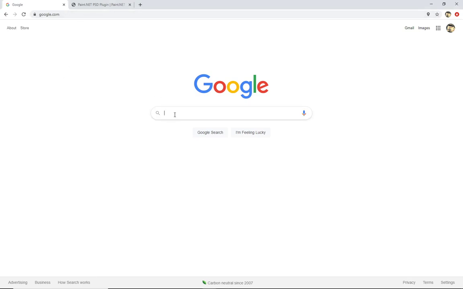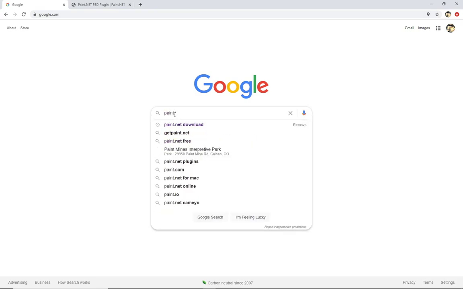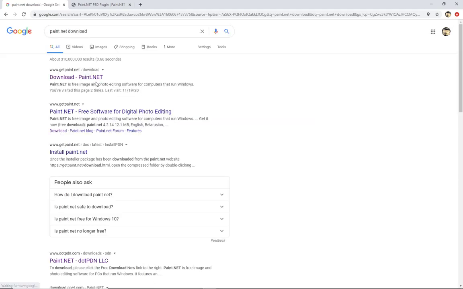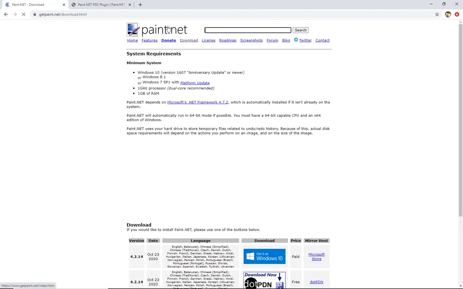So I've pulled up Google here. I'm going to type in paint.net download. As you can see, I've done this more than once. And I'm going to do a search. And that's going to bring you to this download paint.net. So you're going to go ahead and click on that. And then you'll see here the paint.net main screen.